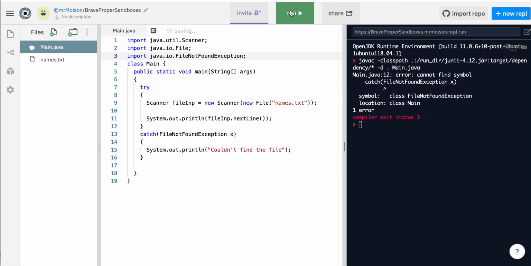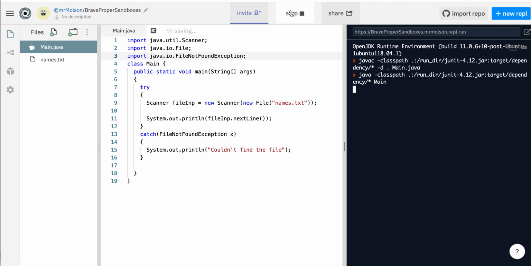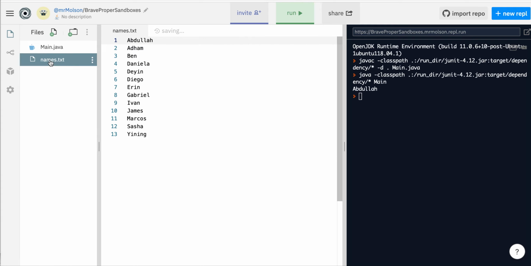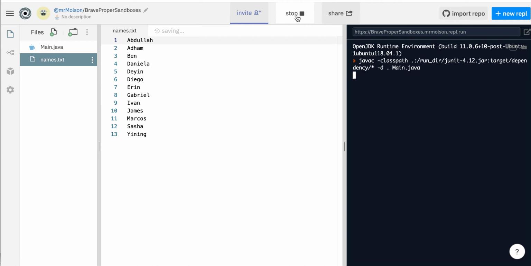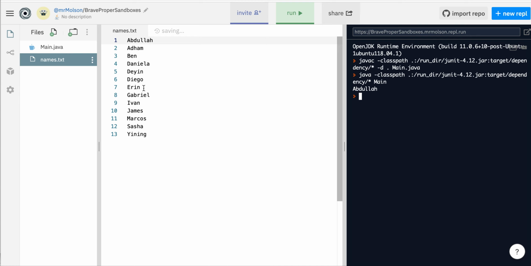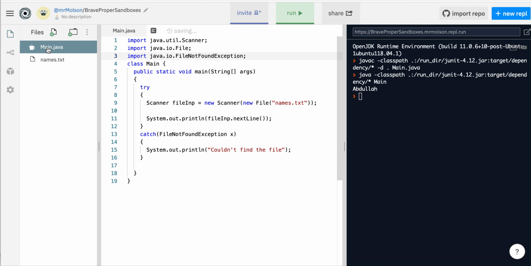Then we can try running it, see what happens. There you go, and there's the first name from the list. So there's Abdullah, who's the next name in the list. I'm going to upload this to Replit for you, and what I want you to do is have a go at seeing if you can get it to access all the rest of the names in the list. Speak to you soon.